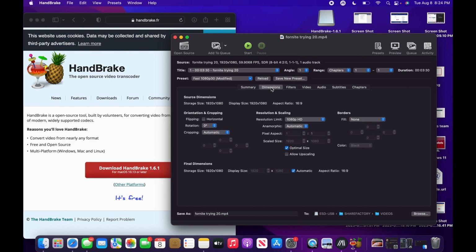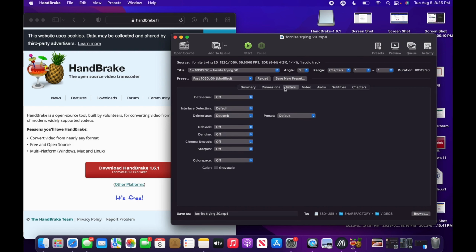Go to Dimensions. Make sure everything is okay in here. Make sure the resolution is like that. 1080p HD. That's how I want it. That's how the video was recorded. Sorry. Go to Filters.